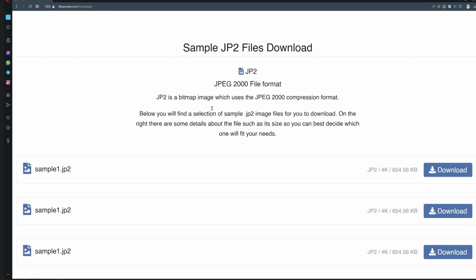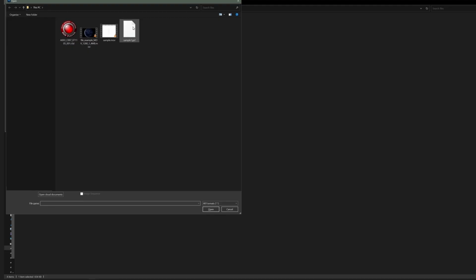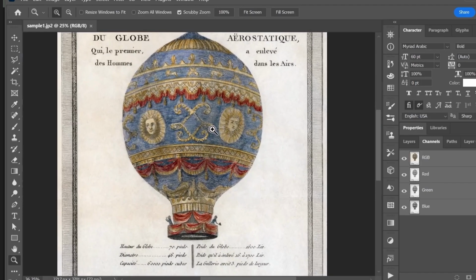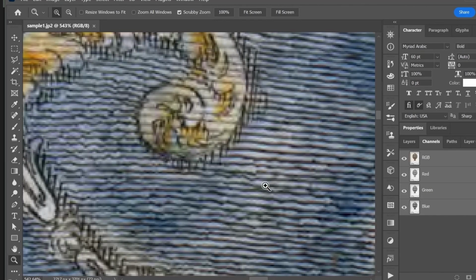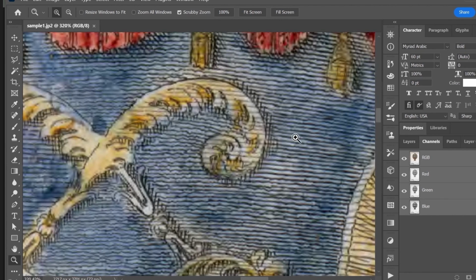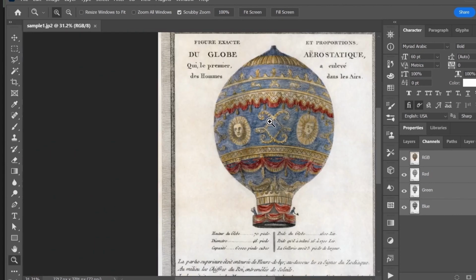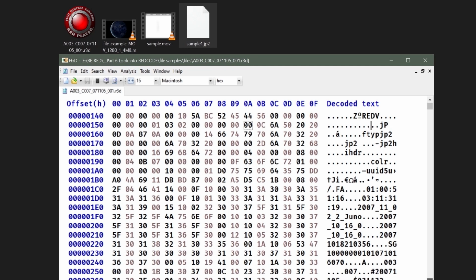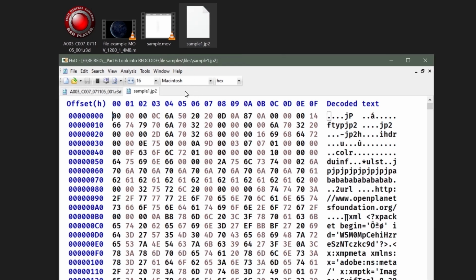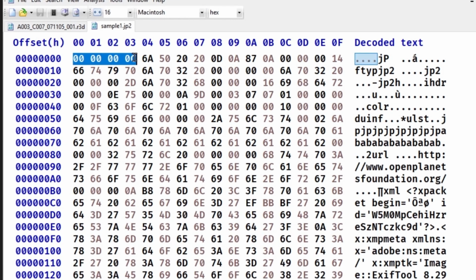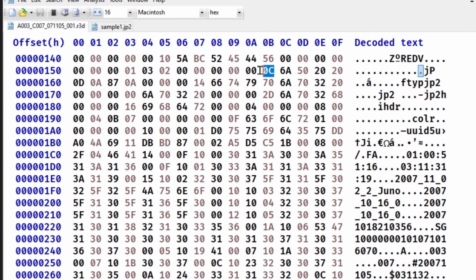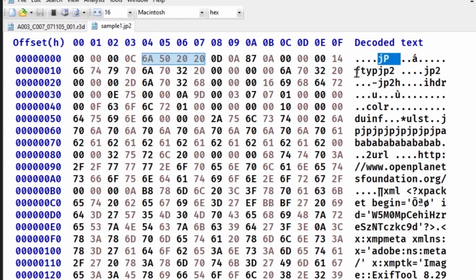If I download a normal JPEG 2000 file from the internet, then obviously I can open this file in a standard viewer such as Photoshop. As you can see, a JPEG 2000 file has superior quality to normal legacy JPEG. Even when I zoom in, I can still see details without any noticeable artifacts. And when I open this standard JPEG 2000 file in the binary file viewer, we start to notice interesting things, such as this identical block size, the header signature, and the ftyp atom and its subtype JPEG 2000.